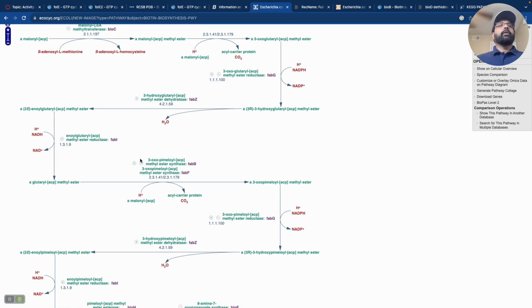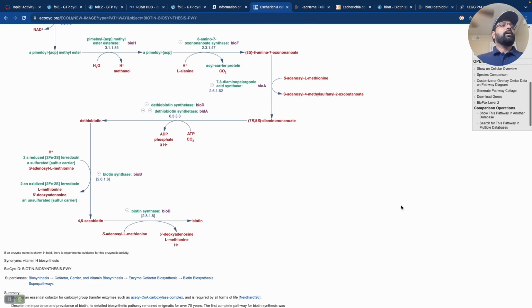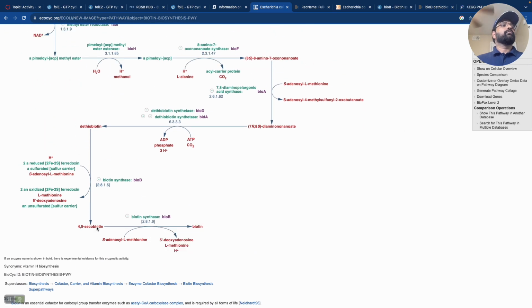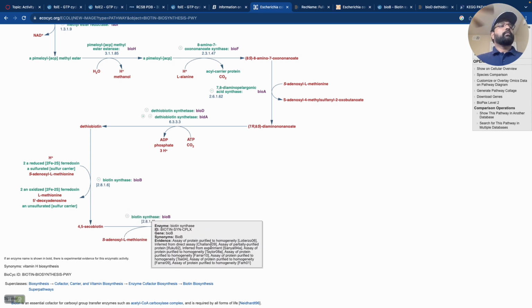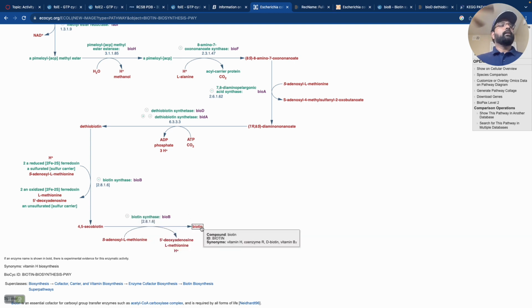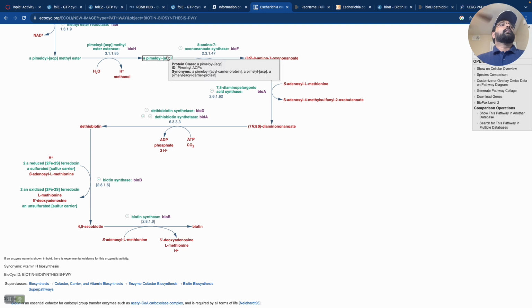So if you go down here, I'm going to do it in reverse. The final product right here is biotin, and right before that, the precursors 7,8-diaminononanoate, and then dethiobiotin, and so on. And this is where we see pimeloyl-ACP. So from here, biotin all the way back to this compound, we can see the enzymes required for all these reactions.